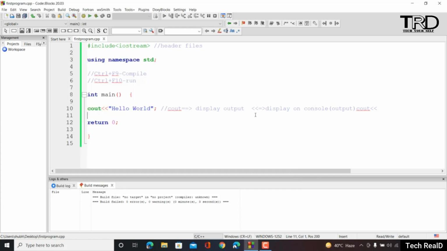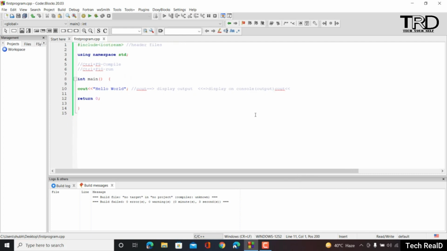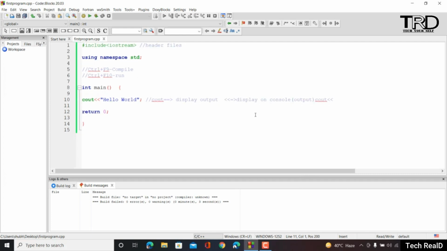So this is how you create a hello world program. The hello world program is the first basic program we use whenever we work on any programming language. We also use this to check if the compiler is working fine or not. So this was the basic structure, and this is how we create a hello world program. I hope this basic structure is clear.